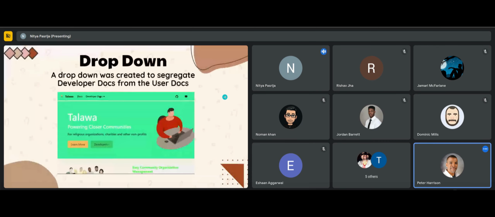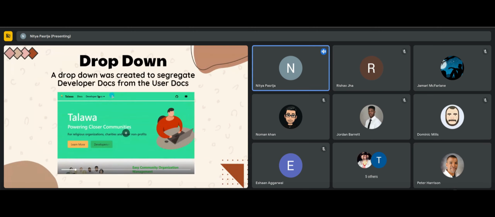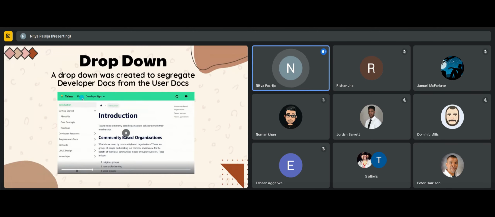So first we have a segregation now. We have a docs and a developer docs drop down. We have the Lava API, the Lava Flutter docs, and the Lava admin, which will be coming soon, linked here. So there is a segregation here.